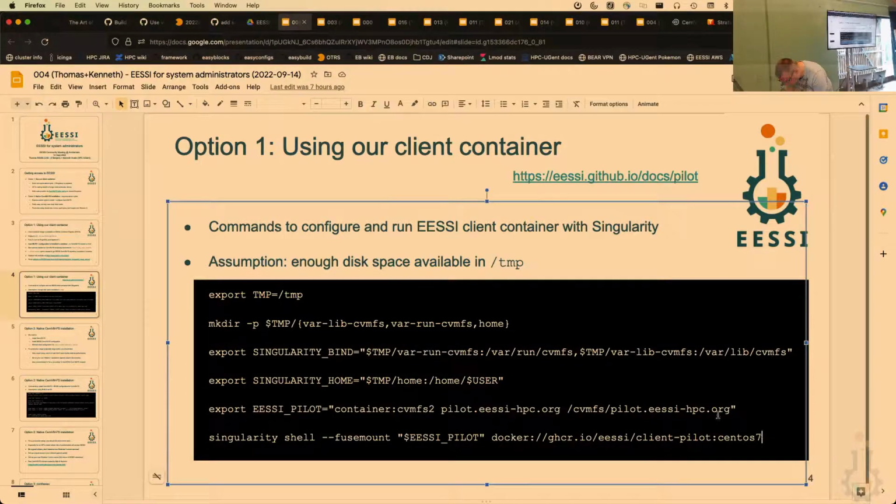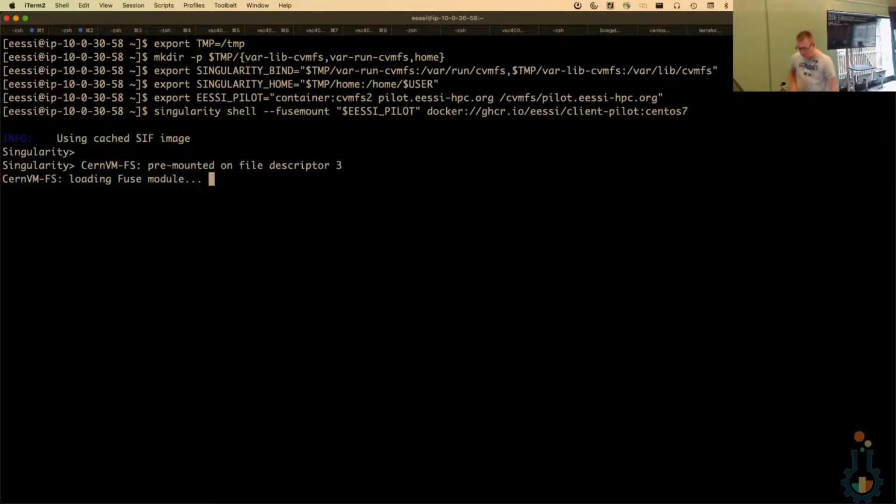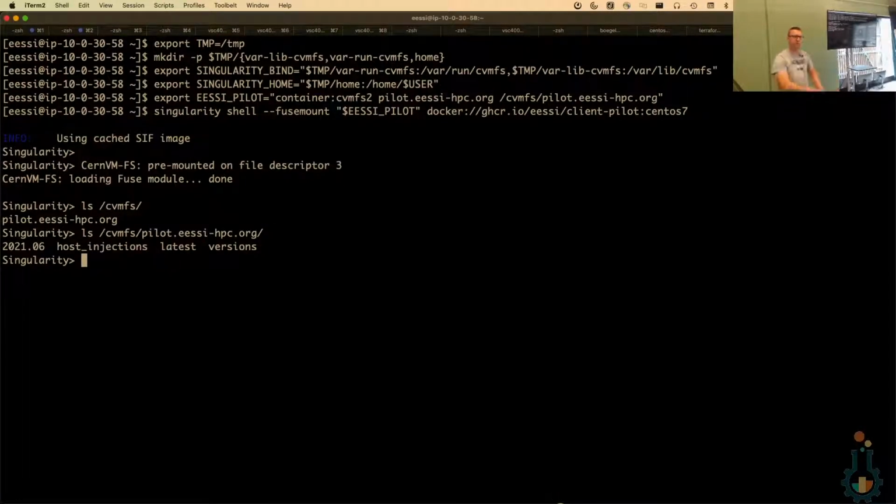And if I just copy paste this, the container is already cached, since I tested it this morning, of course. It drops me in a shell in the container, and here I have cvmfs available and the EESSI repository mounted. So here you can source the init script and start playing single node. That's fine. As long as you have Singularity on the system, it should work fine.